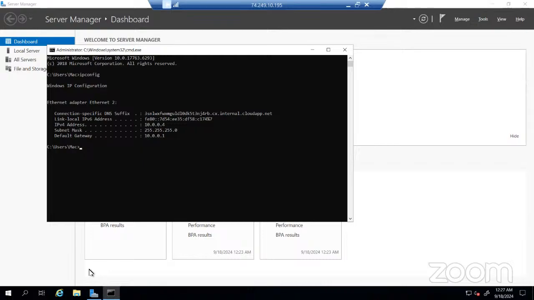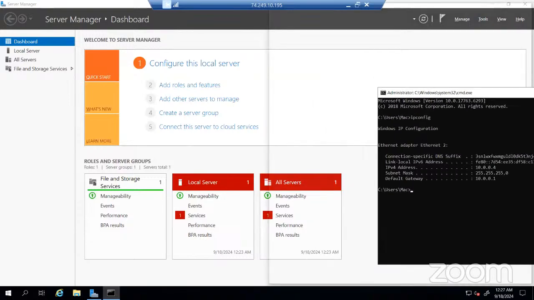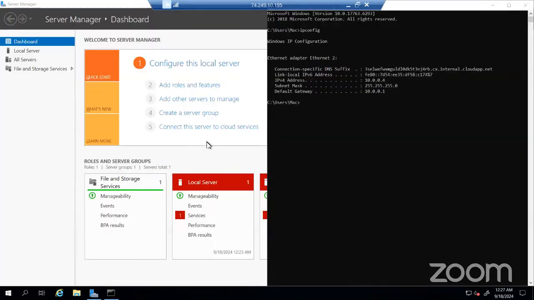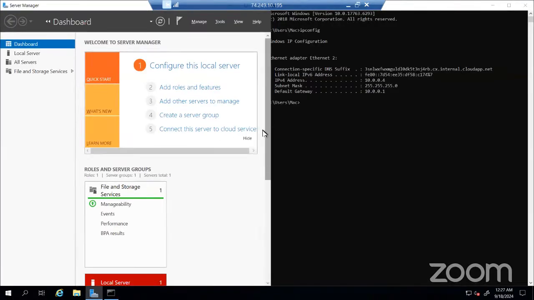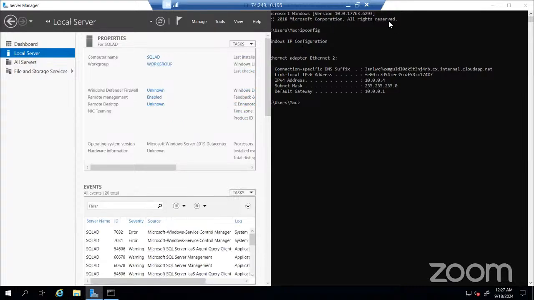The next thing you want to do for me is to push that by the right-hand side. I just want to keep it somewhere because we'll need it in a minute. Minimize it. Okay, good. Then you go back to your local server. Click on local server on the left.